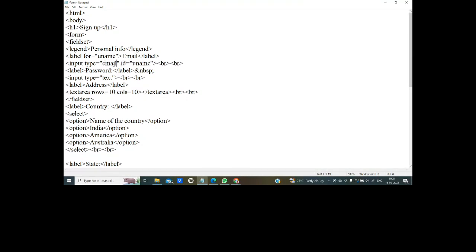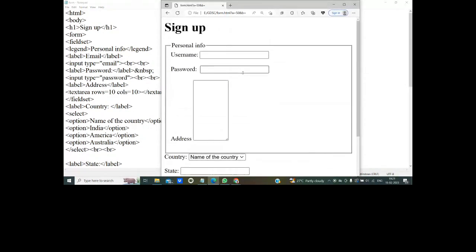So I'm making the input type equal to email. I'm removing this. And later we have taken password as our input field. So for password, we are going to use type as password. Let me save this and show how this works. Let me refresh the page.